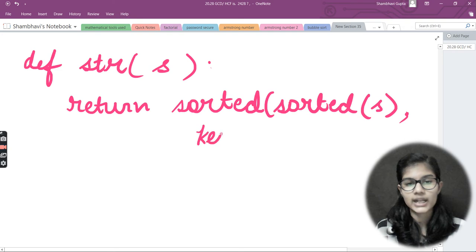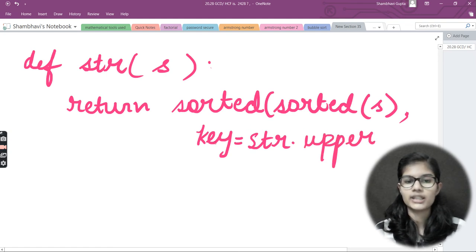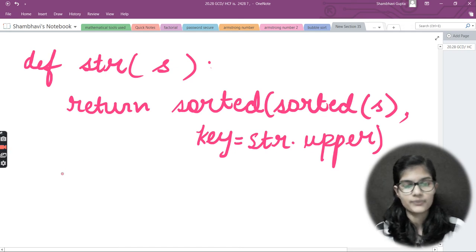But when you just write it out in the IDE, it will be written on the same line. Now what about my key? My key would be str.upper. This is how I would be sorting my string into alphabetical order, so that is making my program sort a string lexicographically.